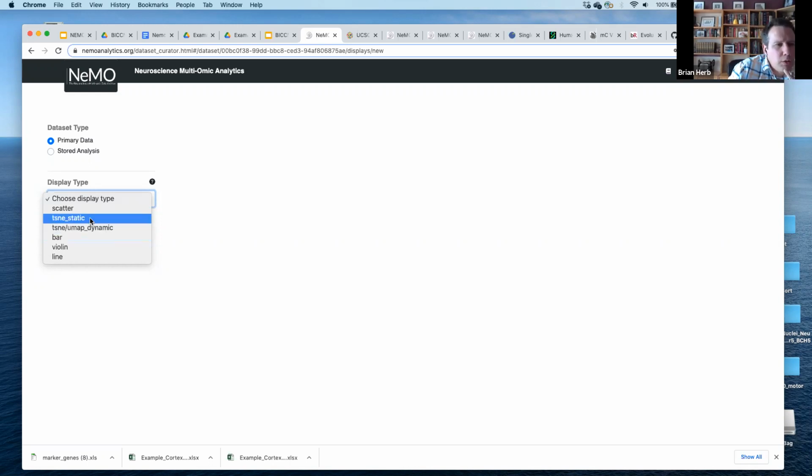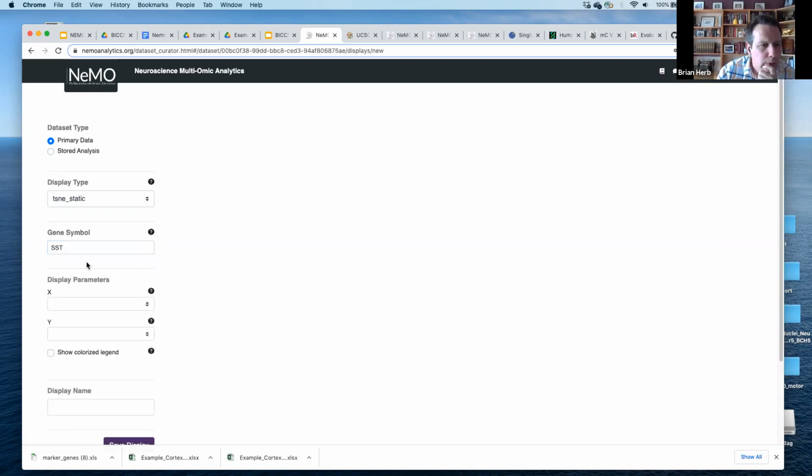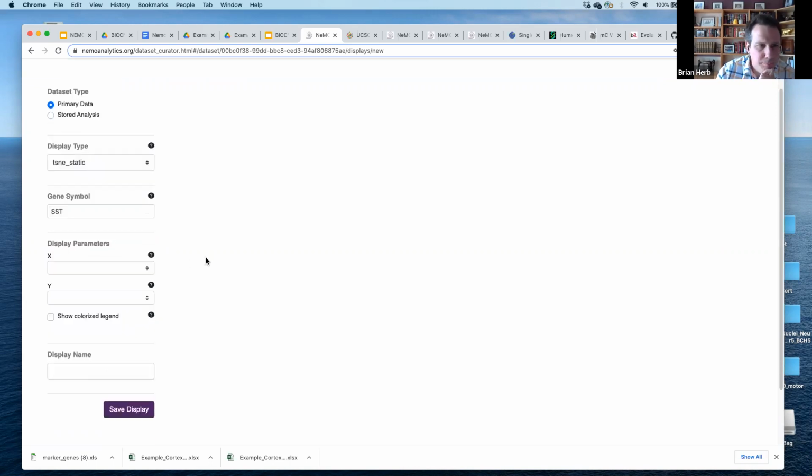What we're going to take a look at is the t-SNE static. So that's the second option right there. And I know in this data set there's the gene SST. So that little neuropeptide. Again, that's not hugely important, but it does unlock the next steps.